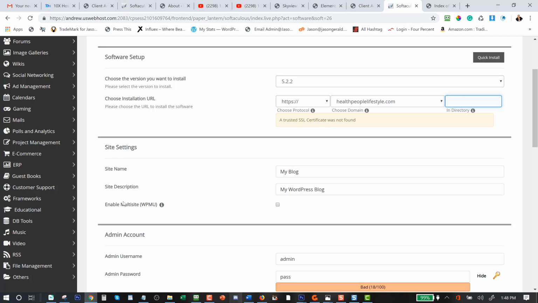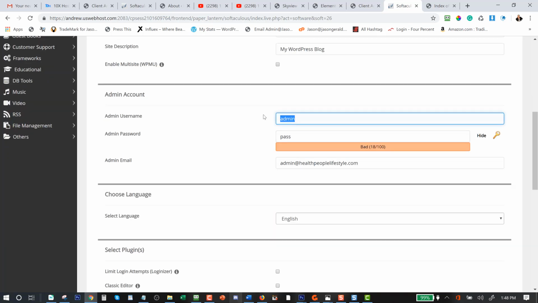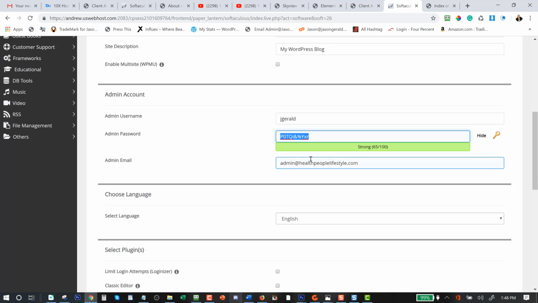All right, you want to put a site name, description. I'm going to leave it the way it is. You can always change that within WordPress, so it's very simple to do. Right here, you're going to put a user ID. Always change this. It's important for security purposes. Never use admin. Always change your ID. And then use the key here to automatically pick a password for you. It gives you a strong password. Copy that, put it into a text document so you know what it is.